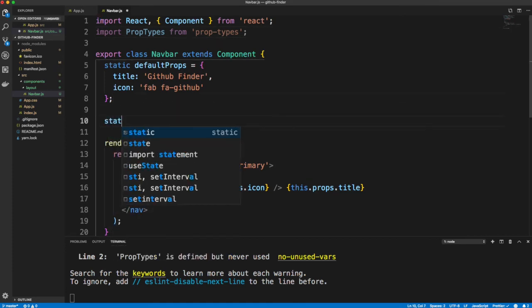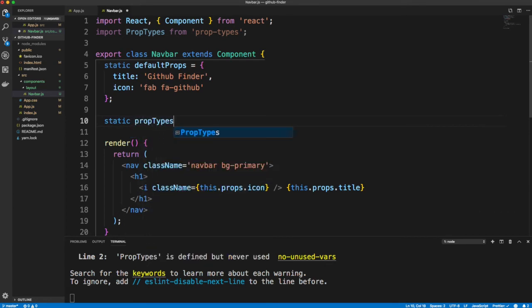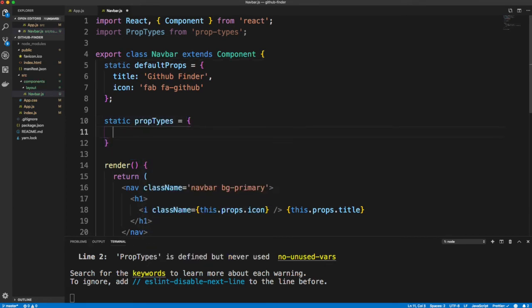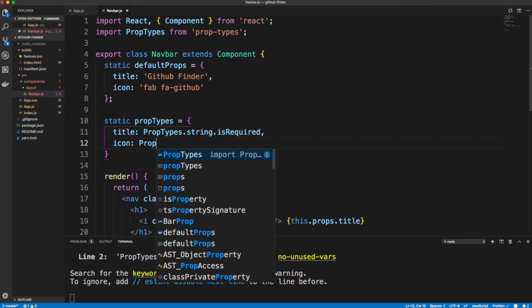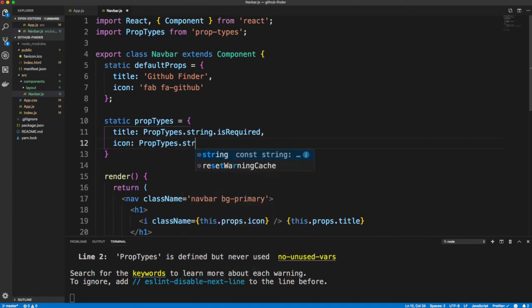And then the way that we declare these is down here. We can say static propTypes, and then we have two props, title and icon. So let's say title. Title is a string, so we want to say PropTypes, using Pascal case here, dot string, and let's say that it is required. Okay, and then we have our icon, which is also a string, so PropTypes.string.isRequired. All right, so if I save that, everything should still be okay.